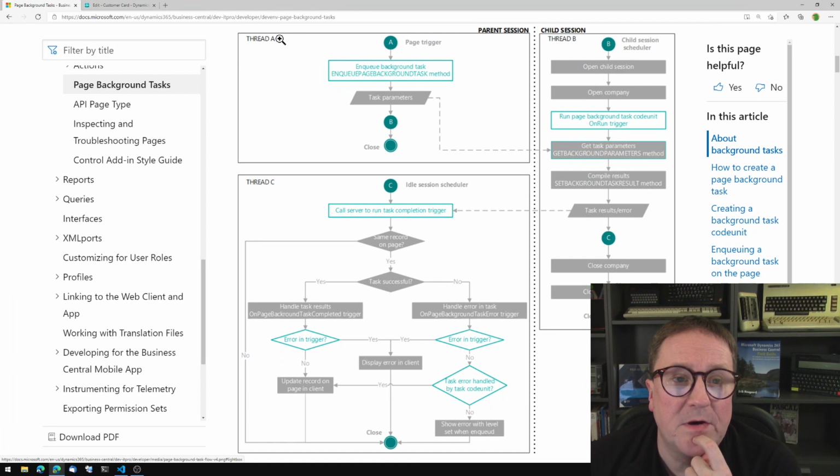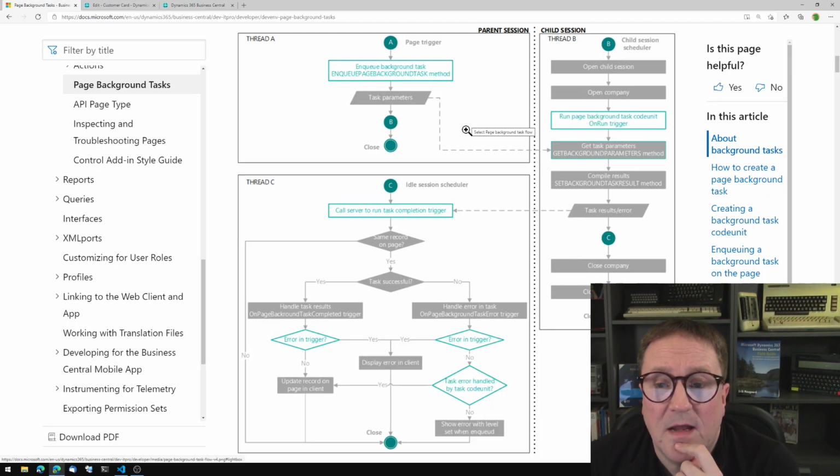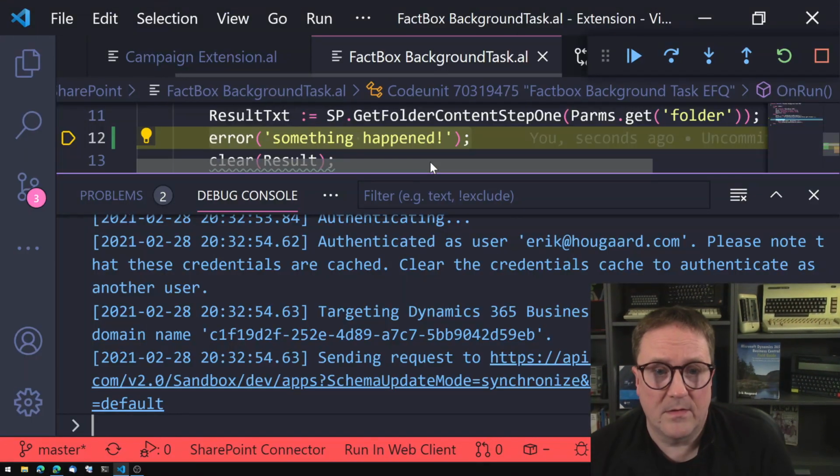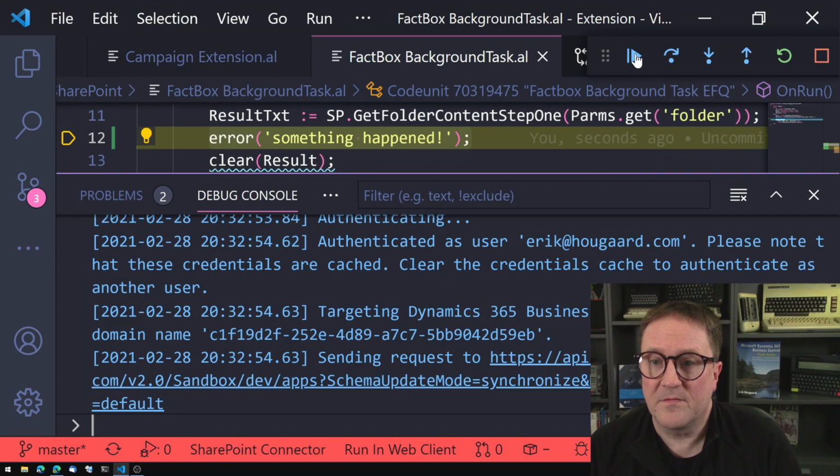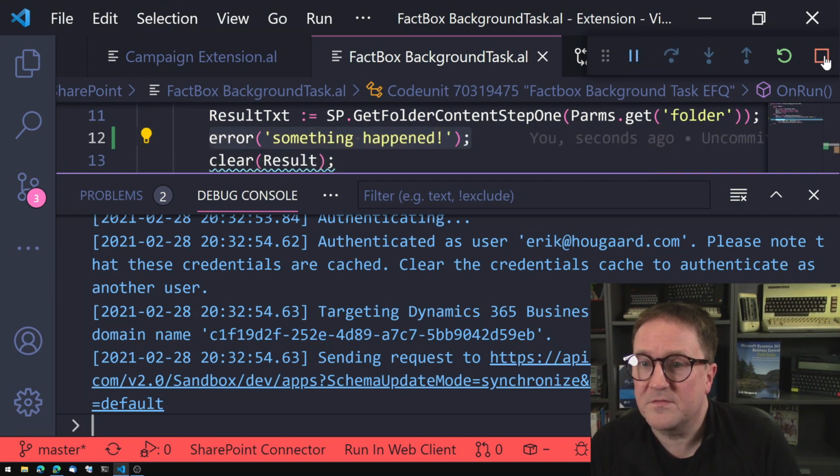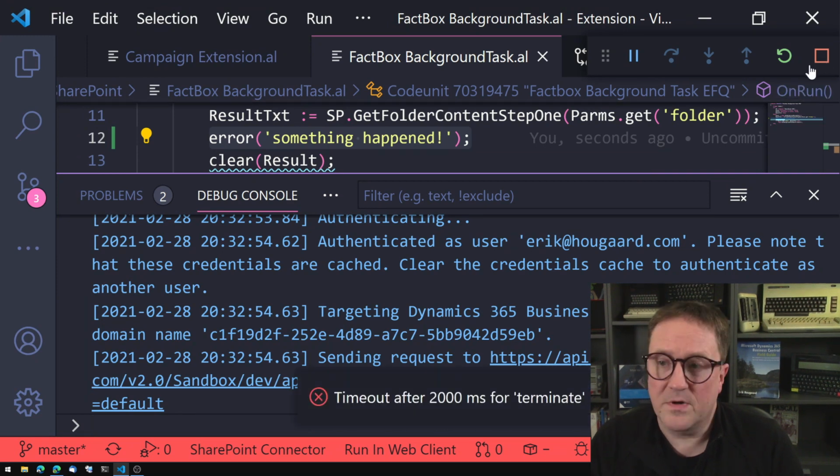So we are in the main thread on our page. In this case, we were on the OnAfterGetCurrRecord. So we're going to call the EnqueueBackgroundTask method. And that will, oh, and you see now we actually have a debugger error, something happened. This is going too fast. Actually, just quit the debugger here.